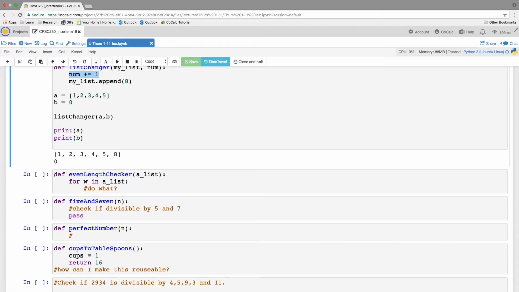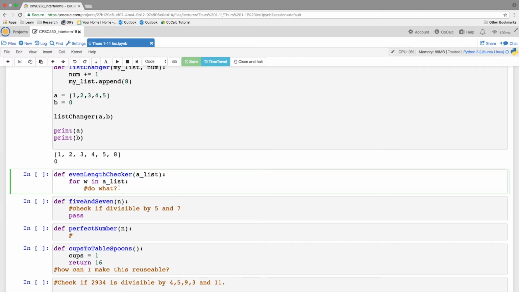So to do this, I say def even_length_checker, and I'm going to give it a list as an argument. So I can say for w in a_list, what am I going to do? Well, first I want to say if len(w), because remember we're checking the length, and that's just going to be an integer.